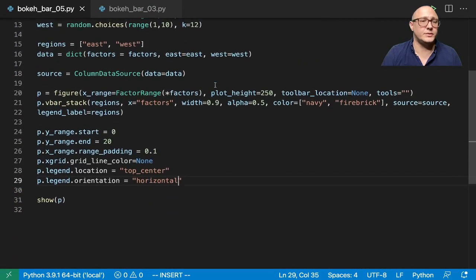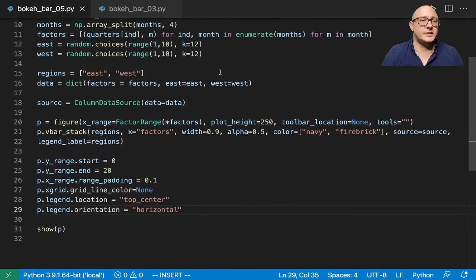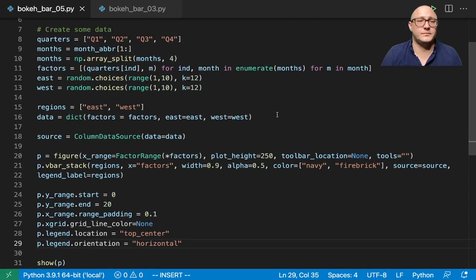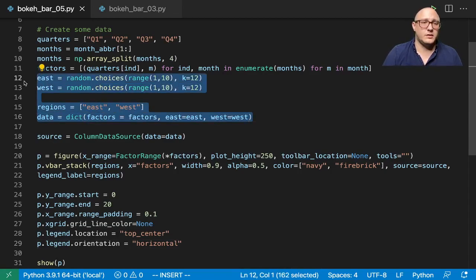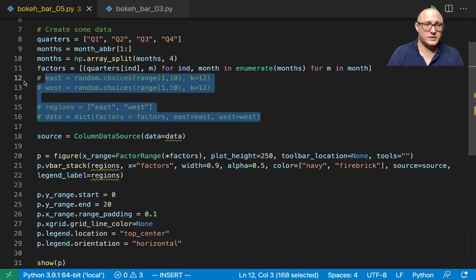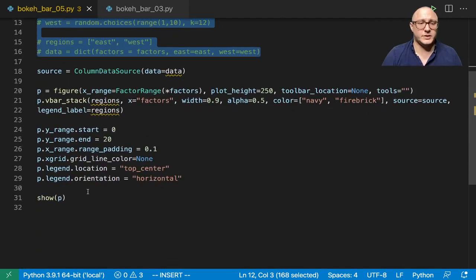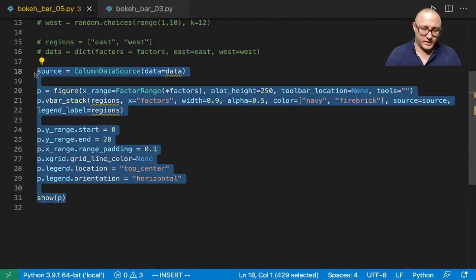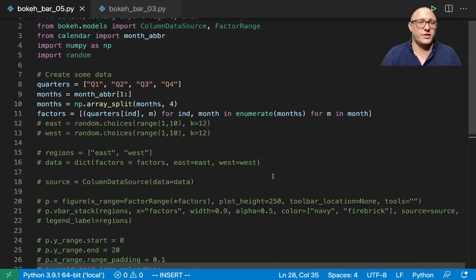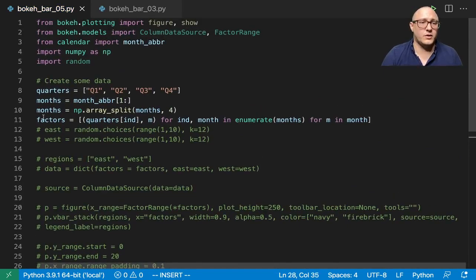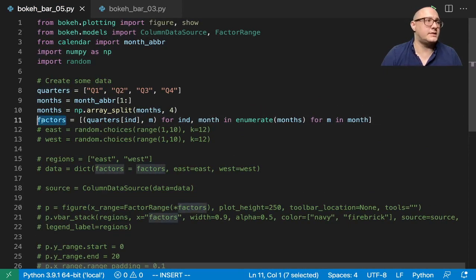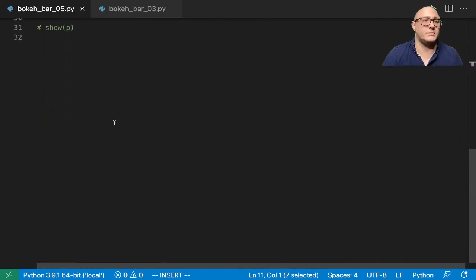What are we going to want to do with this? I'm going to go on and comment out this. Actually, I'm going to just comment out all of that, and we'll start with our factors data, and then we'll go through and actually plot some stuff out here.